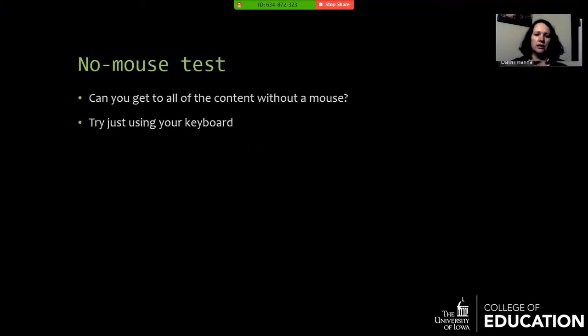All right. Next test is pretty simple. You just try to get through your site without your mouse. Using tabs, see if you can hit everything, get to all the links, open all the navigation, have any features that you've got on your website usable other than just using your mouse.